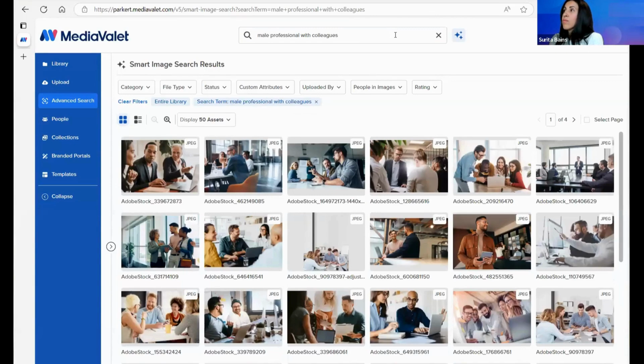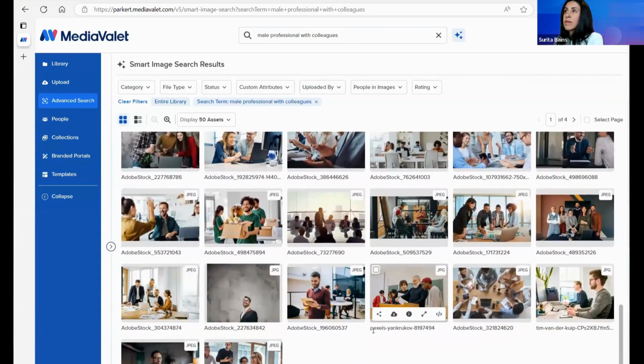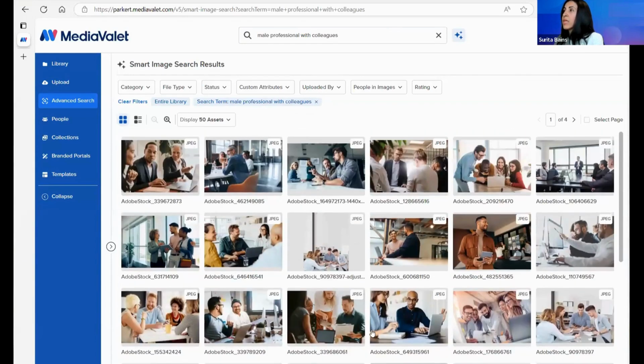So there are a lot of results here with male professional colleagues. Sometimes they're in the center image, sometimes there's a group, with a variety of people. So let's say that you have actually done a good job adding some metadata and you want to be able to use that. We don't want to throw that away.